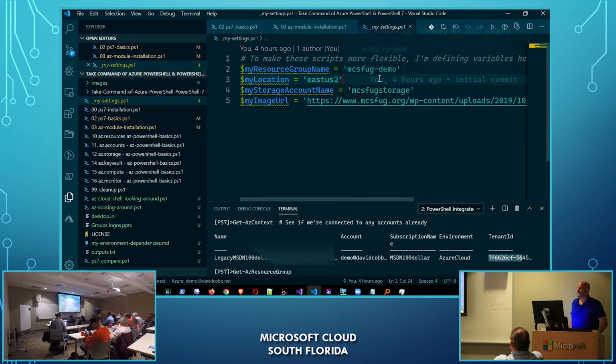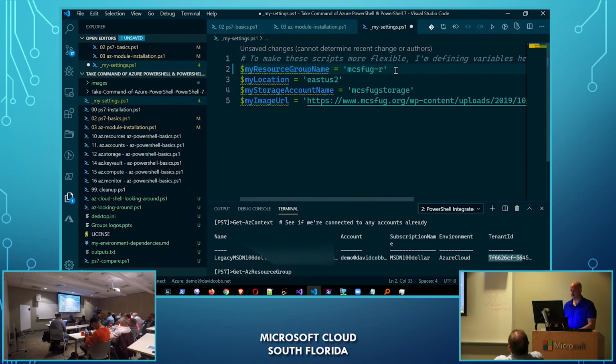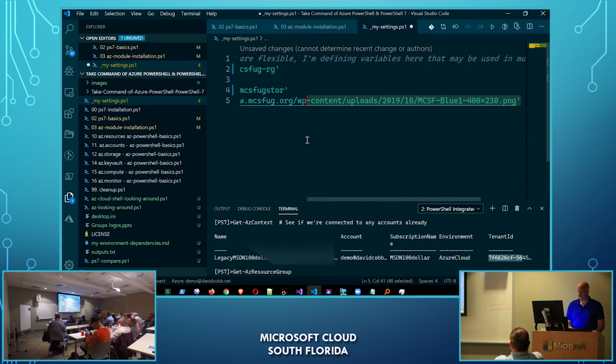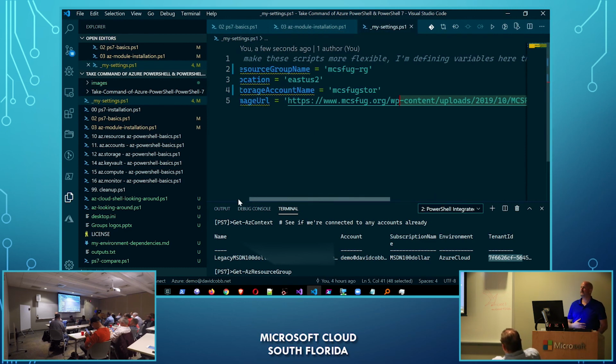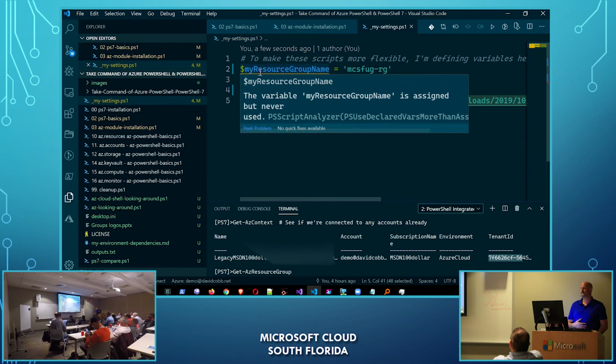So I'm going to call this MCSFUG-RG for resource group. I'm going to keep my stuff in US East 2. Later on, I'm going to create a storage account. I'm going to use the same image. I'm going to save my settings. So what does that do for me? These are the 4 variables I'm defining. I'm going to reuse these elsewhere.